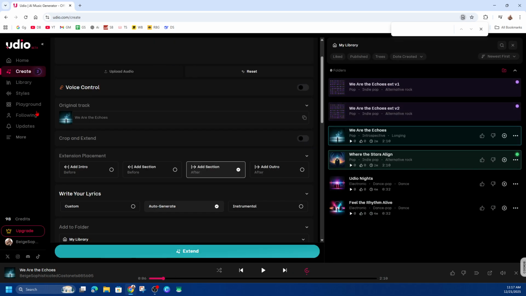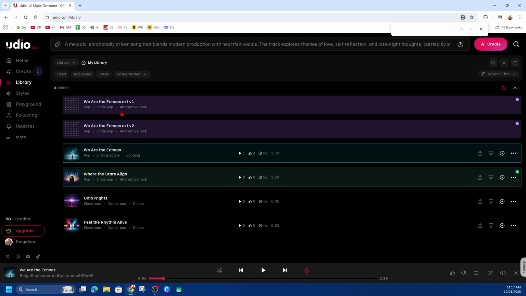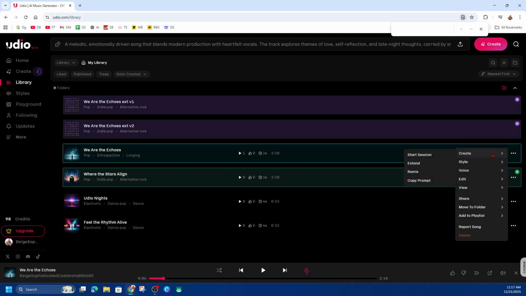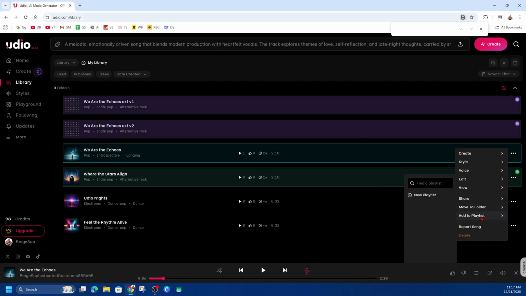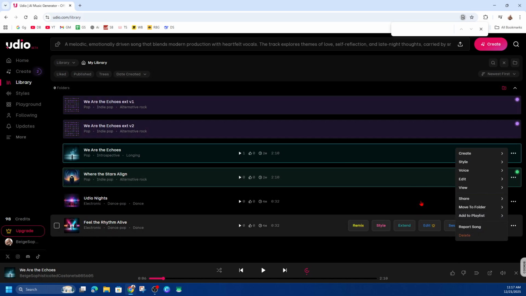Now on the left hand side we've got different tabs. If we want to look at our library, we can do so by clicking onto library. As you can see, those two songs, I just extended them. Now if I want to download, you can click onto it, and we can share this song, share to, publish, or generate video if you want. We can move this song to a folder, add to playlist, or delete the song if you no longer want that in your list.